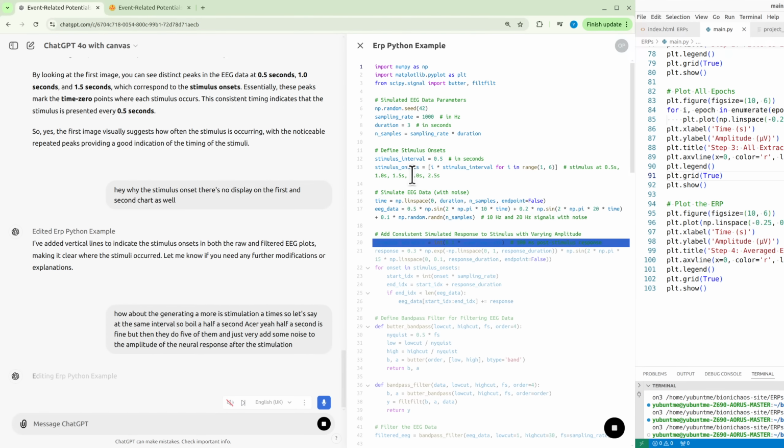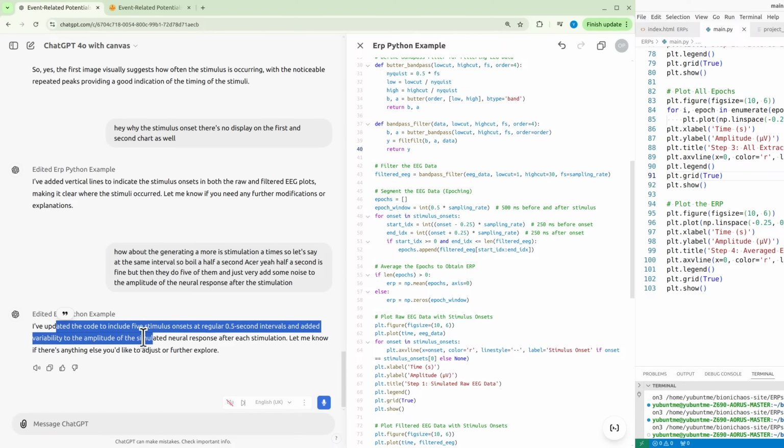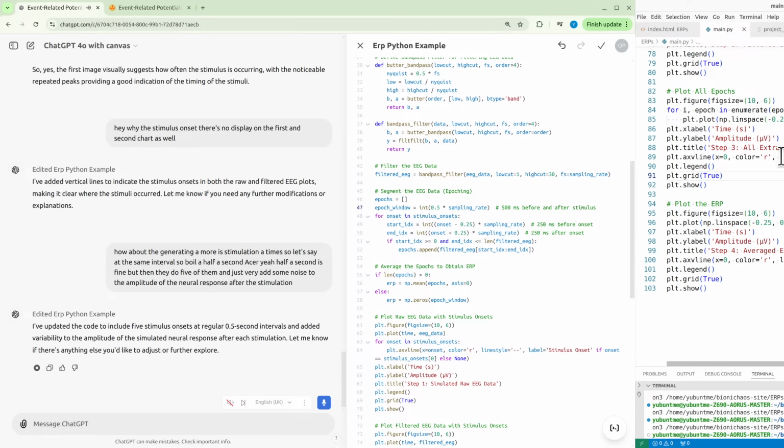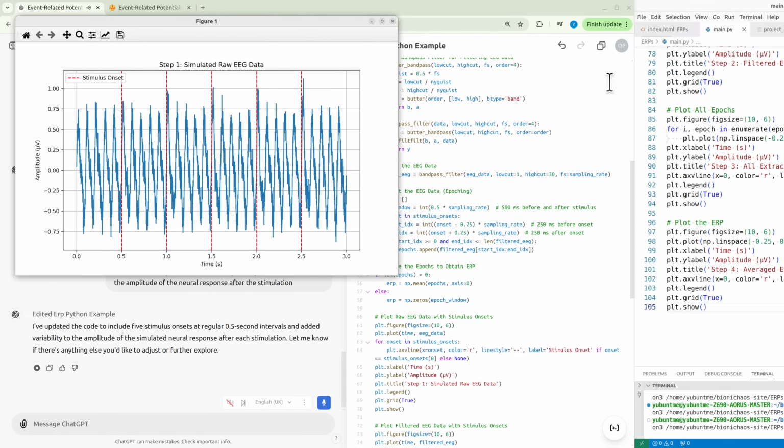So it's doing 5 instead of 3 stimulus onsets. That's legit, and we would like to vary. Let's see what it says. I've updated the code to include 5 stimulus onsets at regular 0.5 second intervals and added variability to the amplitude of the simulated neural response after each stimulation. Let me know if there's anything else you'd like to adjust or further explore.